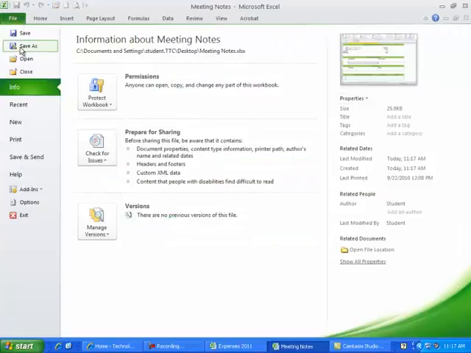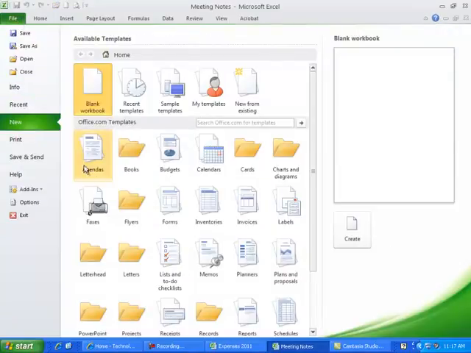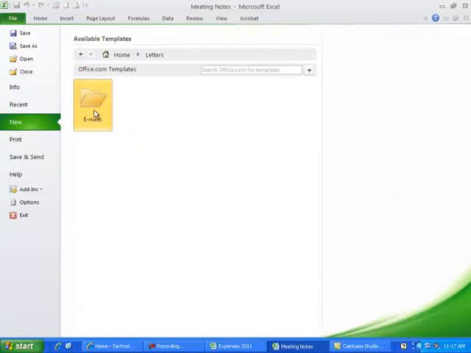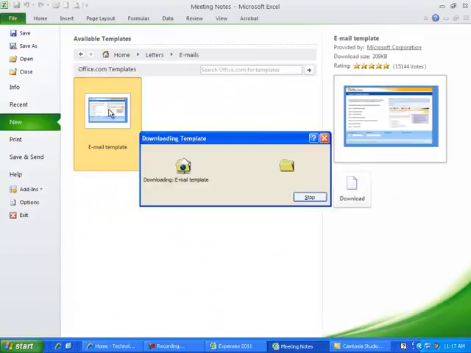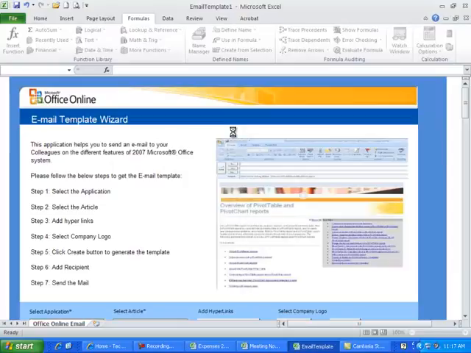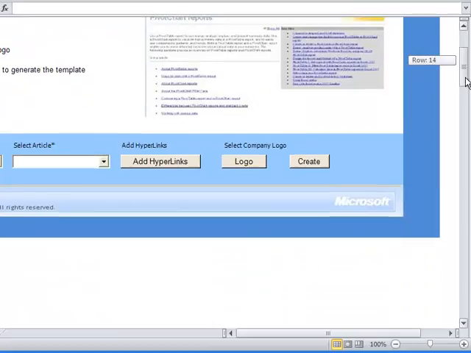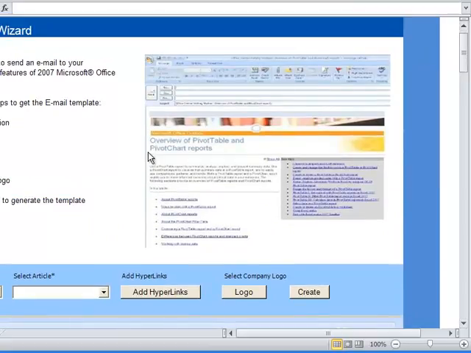I click on File again, choose New, and then I can pick up, let's say, letters, drill down further, and I've got an email template that's going to download. And once I do that, you'll see that there's an email template that comes up, number 1 copy, and sometimes it's going to actually even tell you steps that you can work with here. So in this example, we can work with a wizard, and away we go to create the email template.